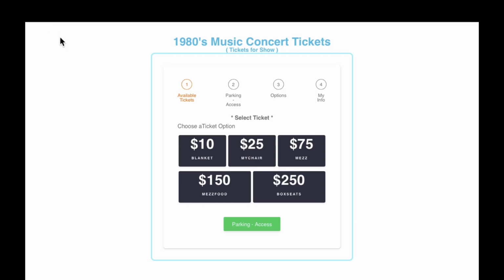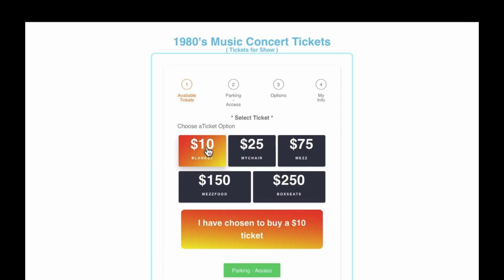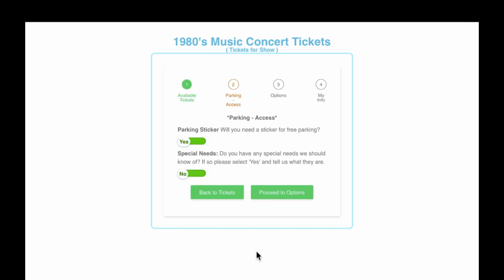Okay, here's our multi-step form for ordering concert tickets. The first input for our form comes in the form of clickable boxes. Once the customer has chosen the ticket they wish to purchase, confirmation is presented to them. If that's okay, they move on to the next step of the form.